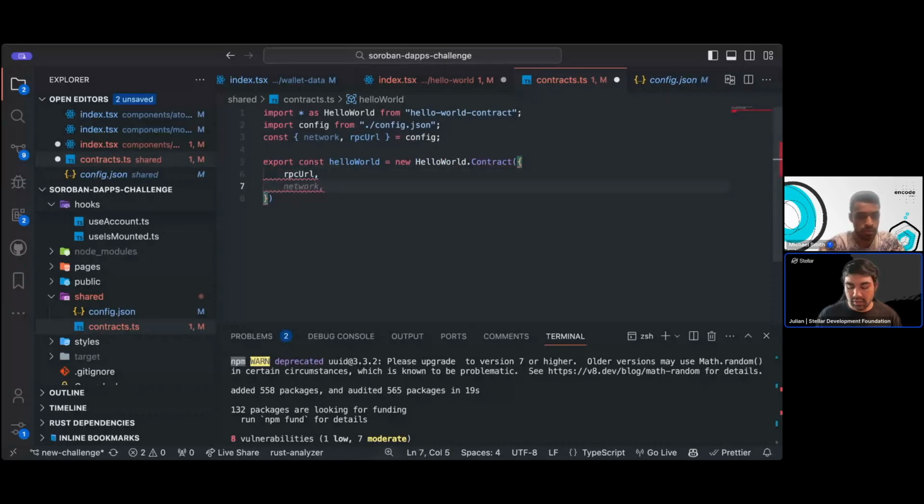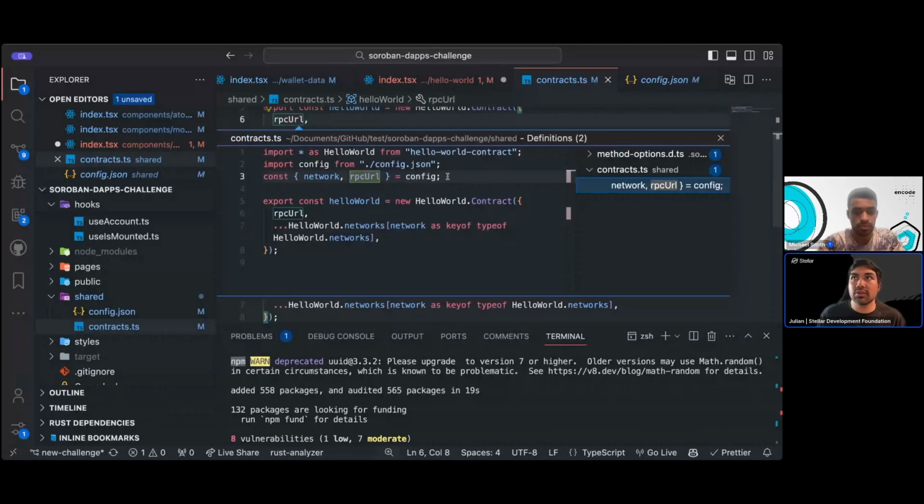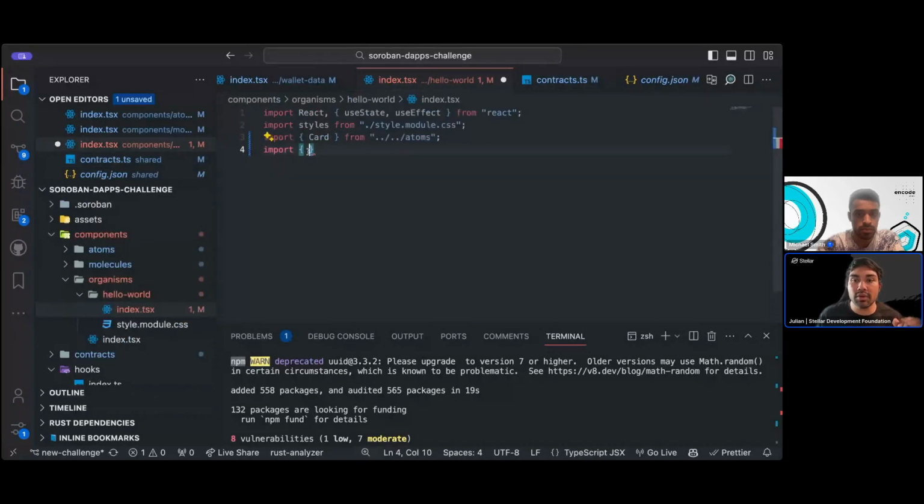I'm going to say that hello world network as a type of network. All right, so now that we have our hello world object here, we're pointing it towards the correct RPC URL, which is going to be aiming at FutureNet. This abstracts away a lot of the work we would have to do when simply trying to call the correct endpoint for the network we'll be working on. And now that we've created this object, we can import it into our other front-end components, where we can say import hello world from the shared contracts folder.